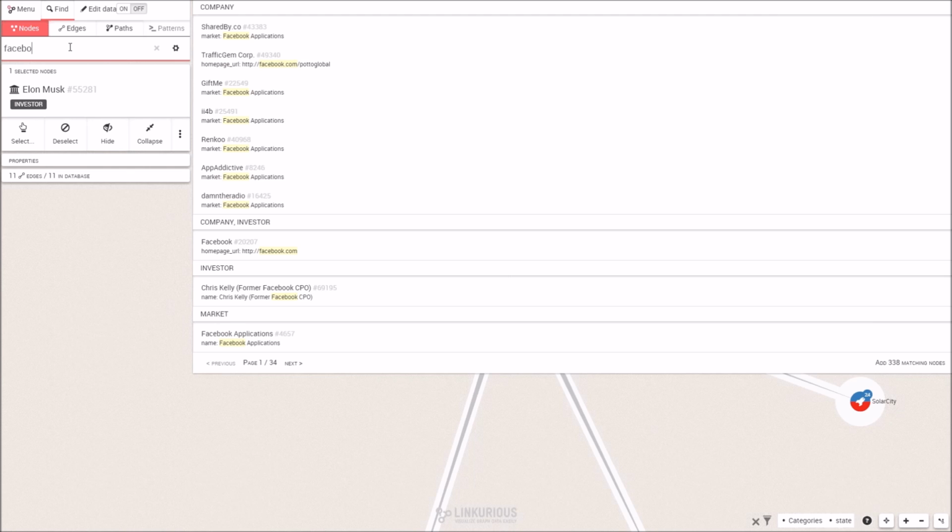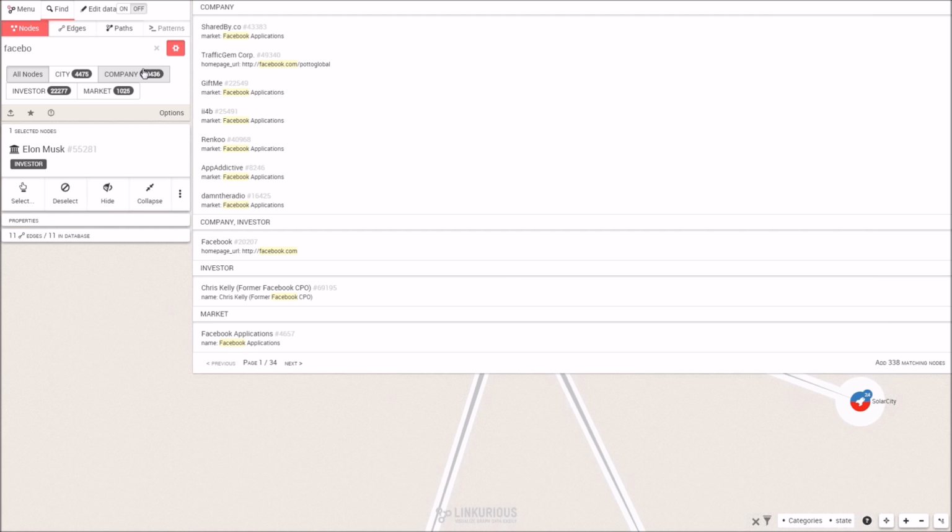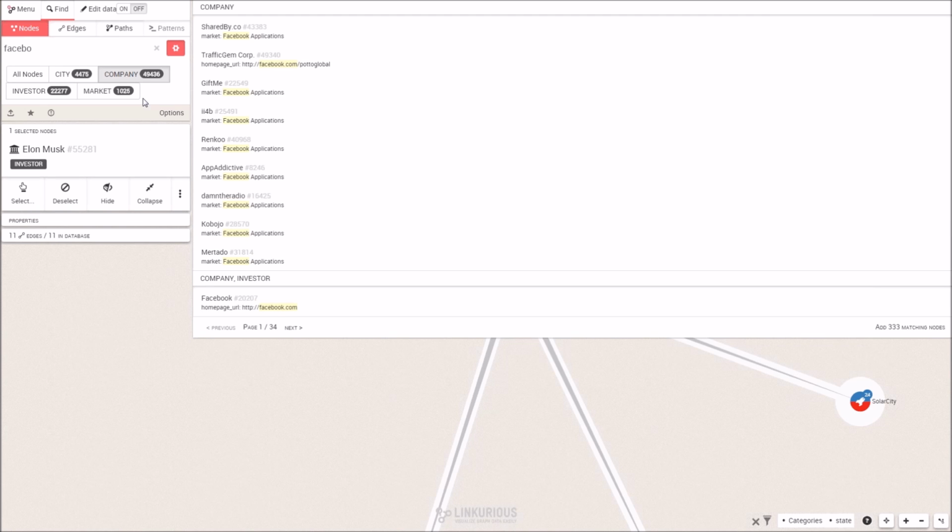So let's type Facebook. I see a bunch of results. I have multiple pages of results. Here I can see that I have 34 pages of results. But if I want to, I can be more precise. I can choose to search only for companies. So I'm going to have fewer results. And if I want to, I can be even more precise.